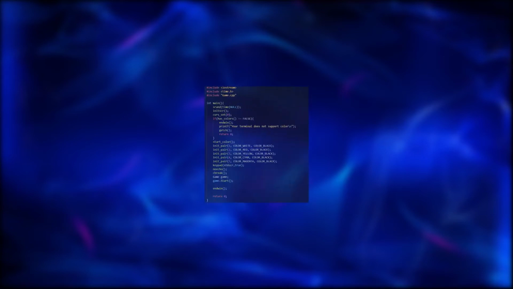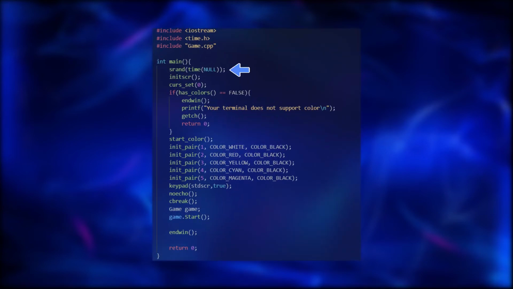Let's look at the main. Here I set the random seed. After that I initialize some ncurses stuff. And here I start the game.